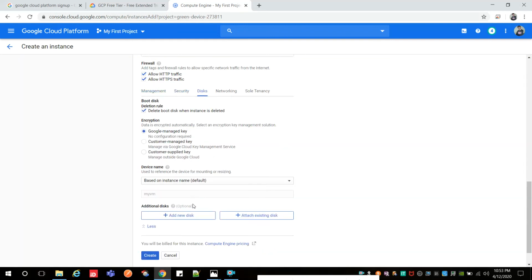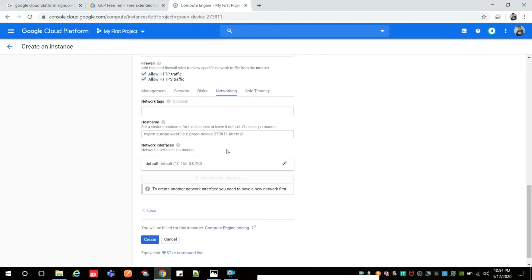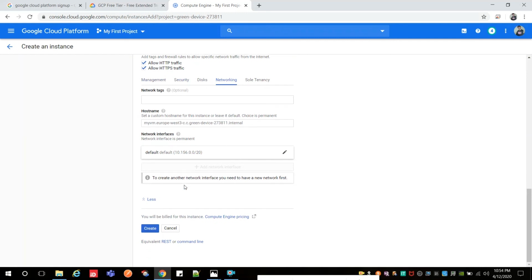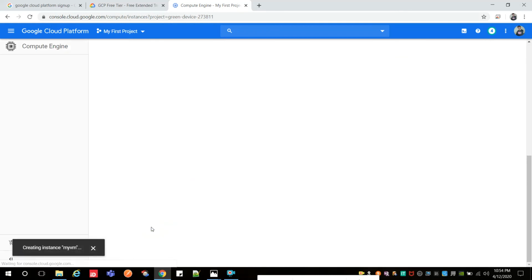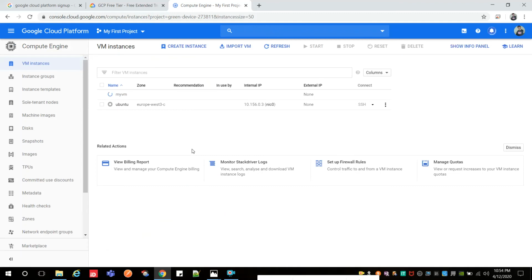And there are different disks. If you want to attach some new disks apart from the 20 GB that we have provided, then you can attach a new disk here by using these options. And there are networking options where you can allow different ports and network ranges here. So these are a few configuration details. Let's hit the create button. Google Cloud will take some time to create this VM. Let's wait for a second. I hope this will be very fast.